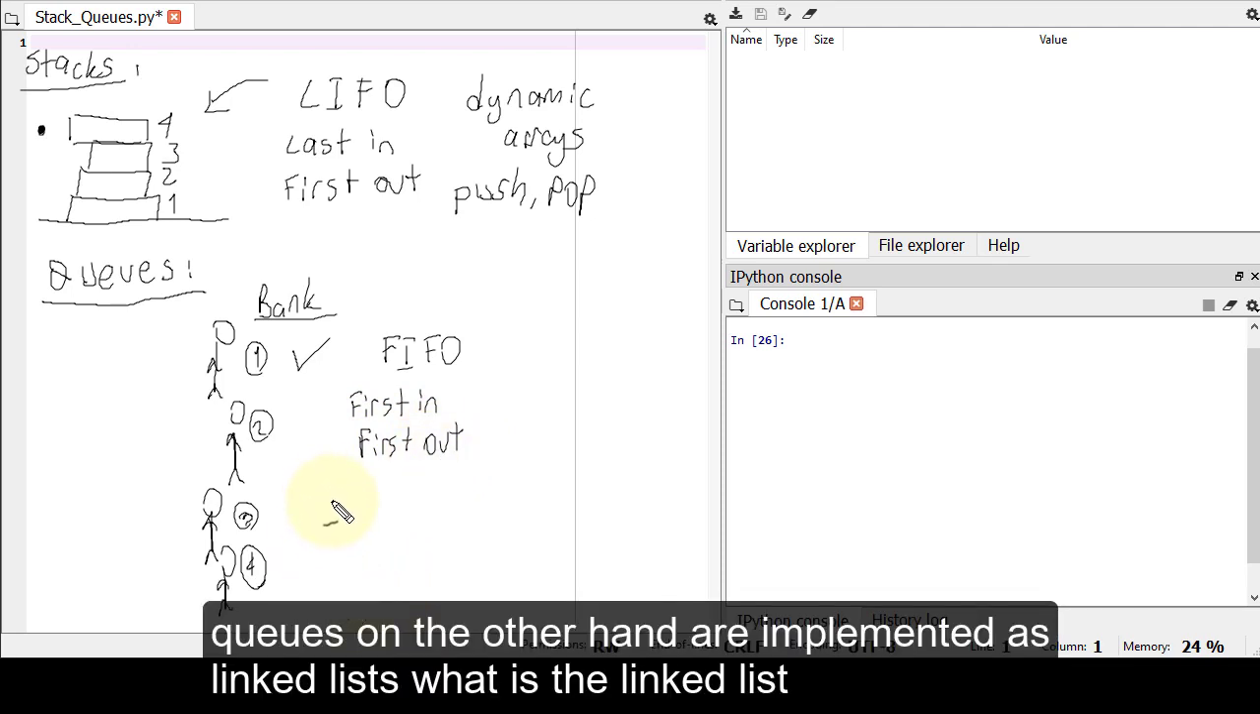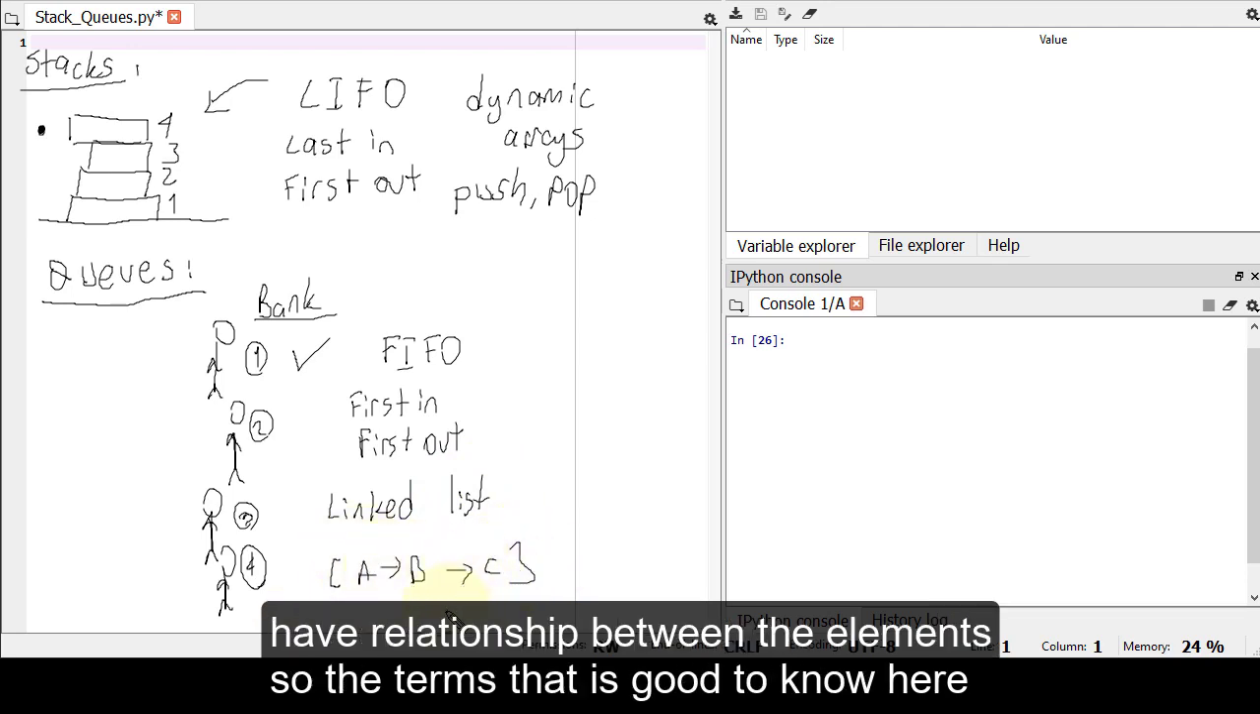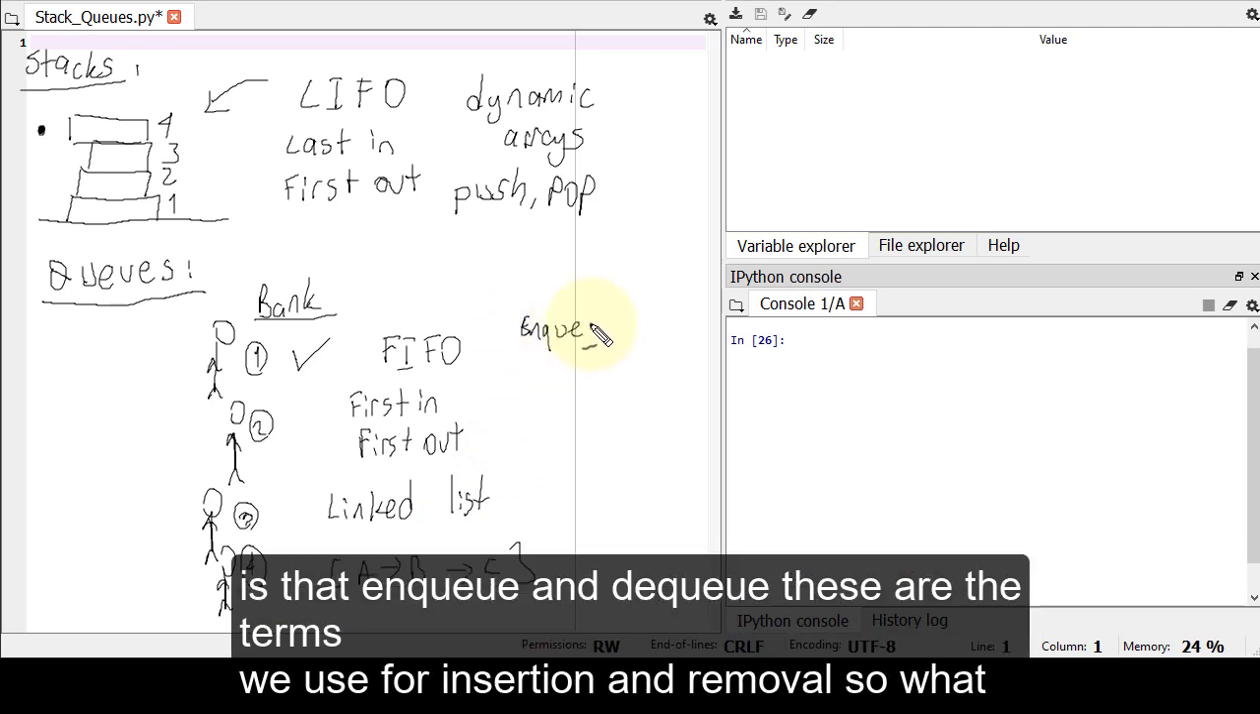Queues, on the other hand, are implemented as linked lists. What is a linked list? Linked list is an array type structure. However, at this time we have relationship between the elements. So the terms that is good to know here are enqueue and dequeue. These are the terms we use for insertion and removal.